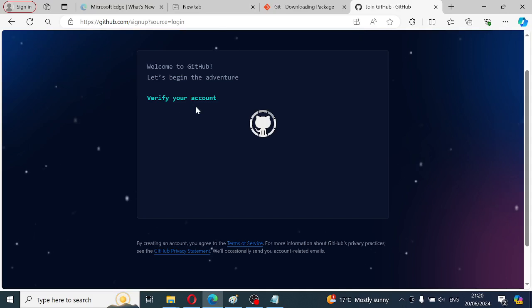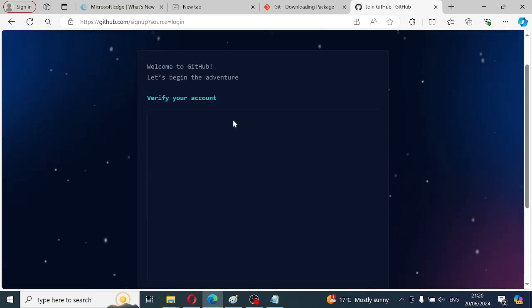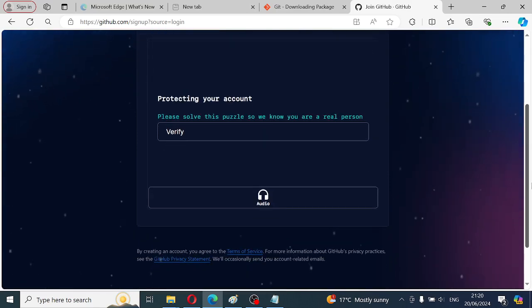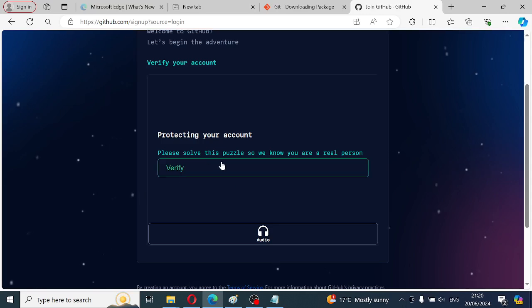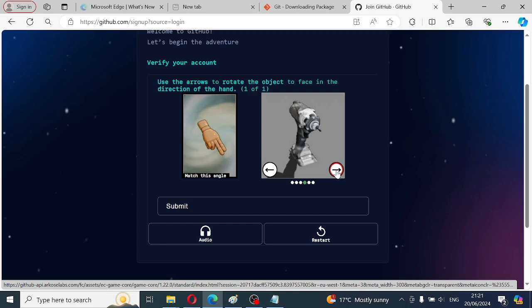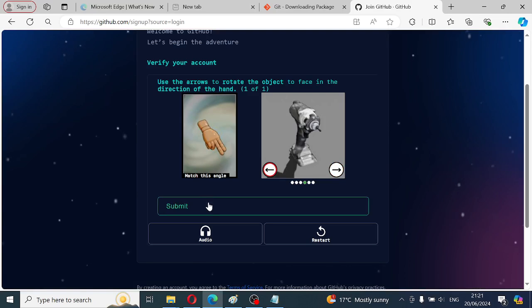Now it's saying verify your account. So yeah, it's gonna send you a verification link to the email address that you used. Protecting your account. Please solve the puzzle so we know you are a real person. Just gonna click on verify. Use the arrows to rotate the object to face in the direction of the hands. So you're just gonna solve this puzzle. I think it's like this. And then click on submit.